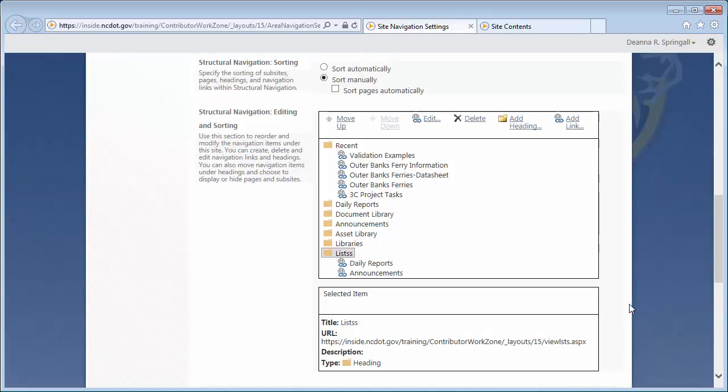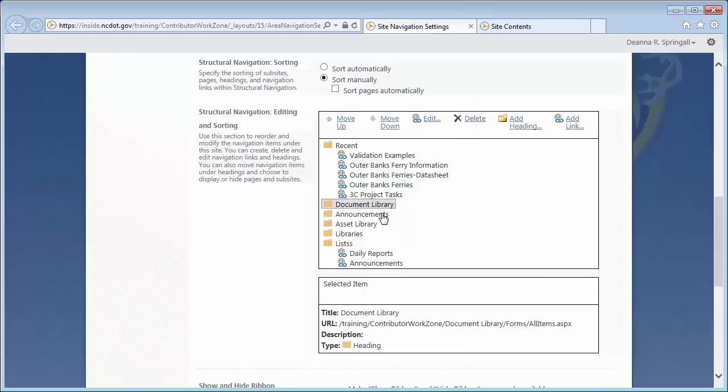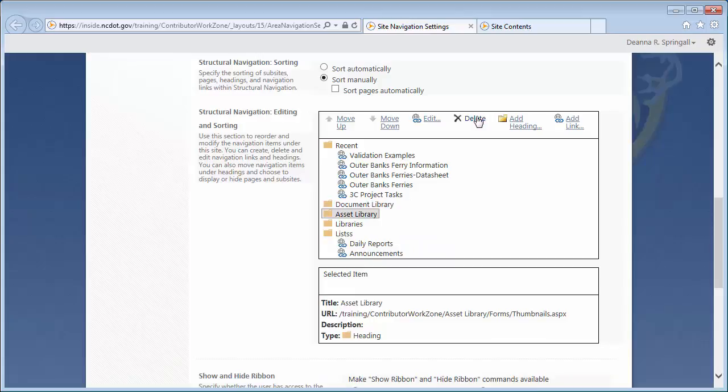Now, delete the heading for Daily Reports by clicking it and clicking Delete. And delete the heading for Announcements. Note that deletions are immediate and give no warning. You cannot cancel out of navigation settings to undo the deletion. We'd like the lists to be in alphabetical order, so click Announcements and move up to rearrange.